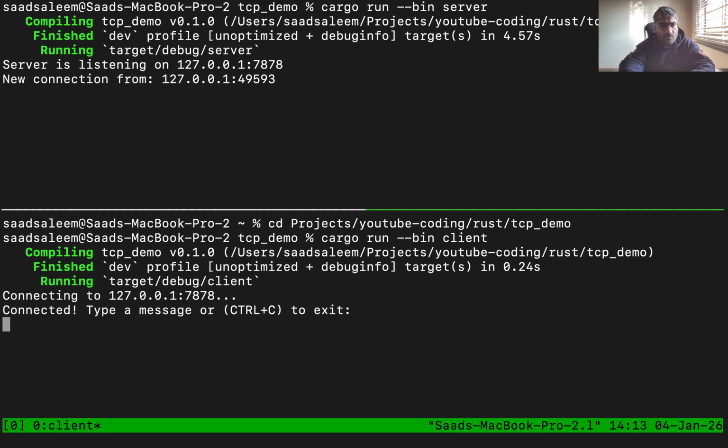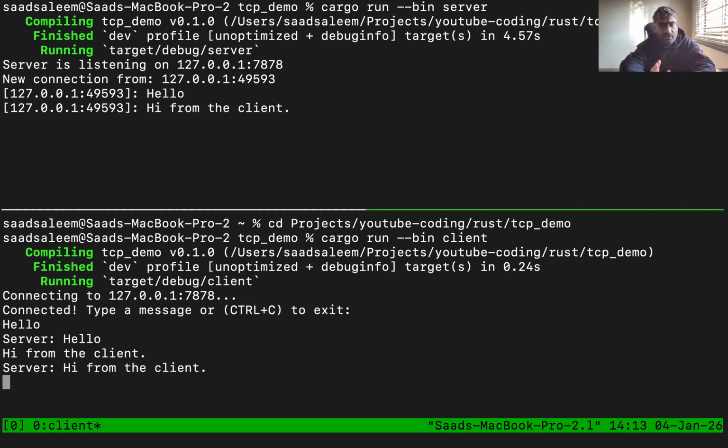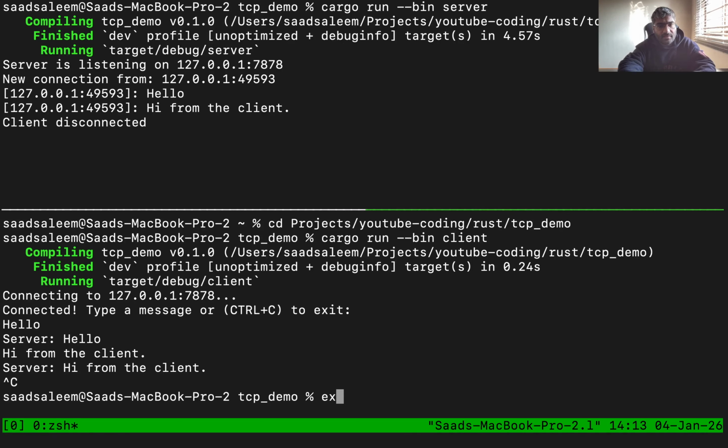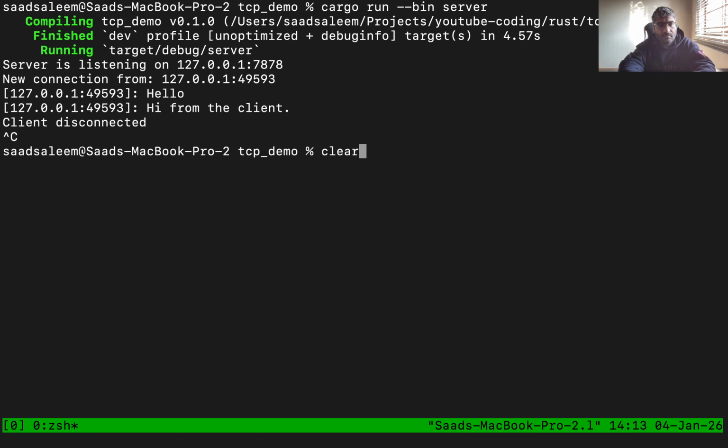So the server is listening on the port, and now there is a new connection from the client. So we are connected, type a message. So we can say now hello. So the server read the hello and returned the response back, hello, hi from the client. So we got the complete message, and as you can see, the response is pretty much faster, and also we are getting the complete message. So now we're using the message framing approach. Everything is working perfectly fine. Okay, so client disconnected, and we got the message as well.